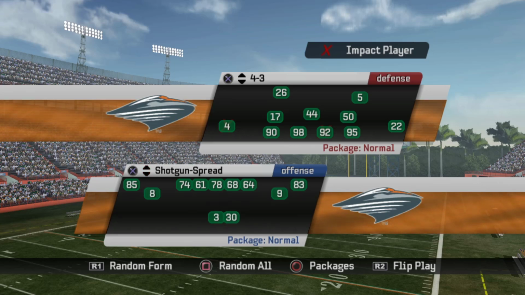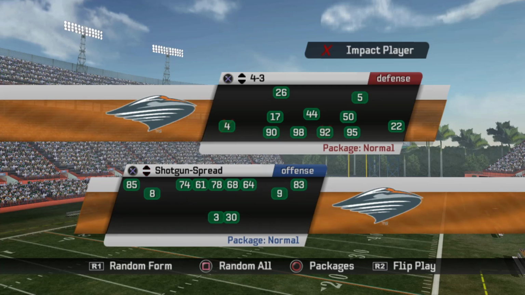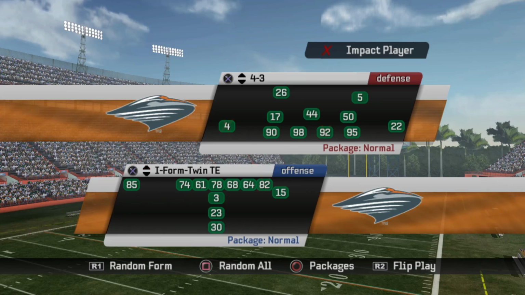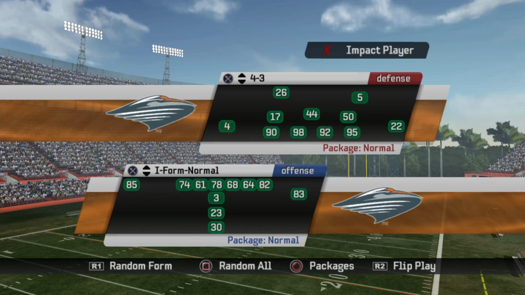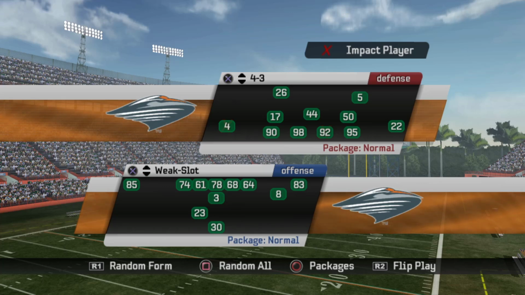Then we got a handful of gun formations. We got Gun Bunch and Gun Spread. So it's a little bit of a mix. It's just a basic pro-style offense with just enough shotgun formations to kind of get you going. There's a lot of 2-back formations. There's 1, 2, then you have 3 and 4. So kind of keep that in mind if that's what you're wanting.